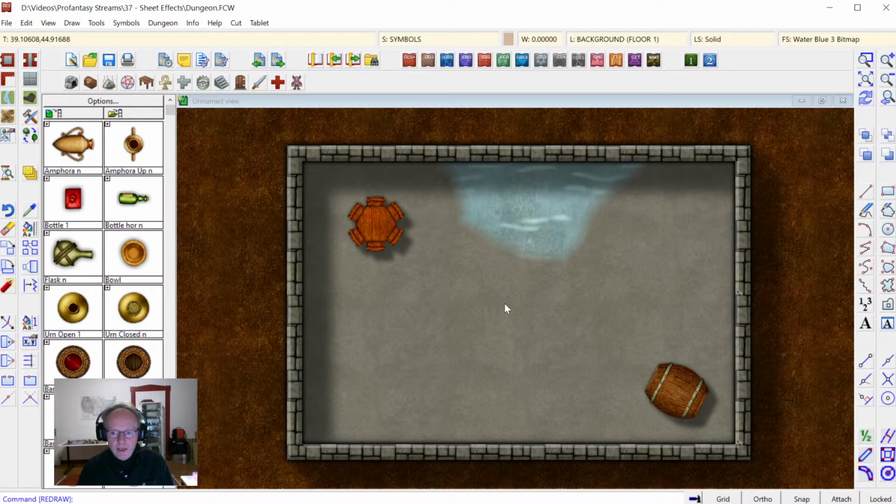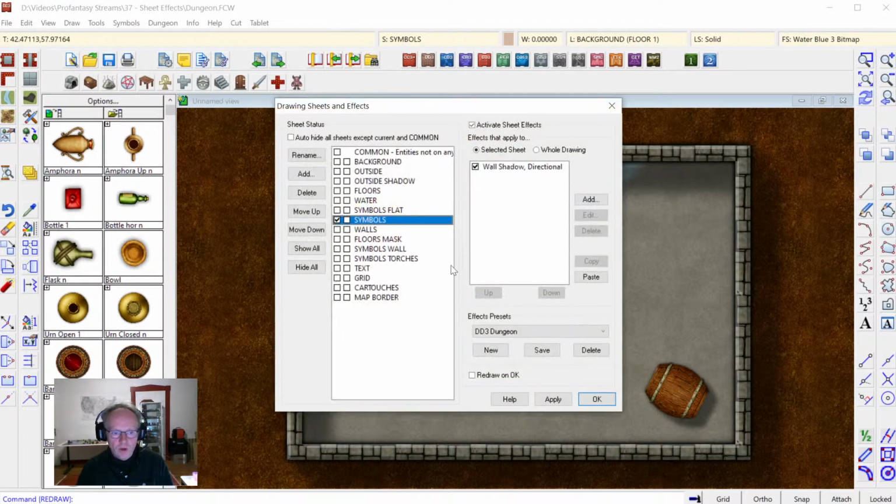With Campaign Cartographer 3, when we added effects and more bitmap operations to Campaign Cartographer, we needed a way to make these work, and sheets were the obvious choice there, because sheets also define the order in which things are displayed. If you put something on the background sheet and something on the symbols sheet, everything on the symbols sheet will always be above and displayed later in the map than the stuff on the background sheet.